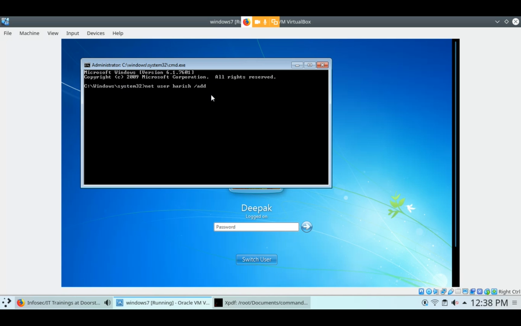Yeah, I have created a user. The name was Harish, and after that I want to give the administrator privilege. Okay, then the command will be net localgroup. You have to write all these commands in your copy or in your notebook. Net localgroup is the command to give the administrator privilege.